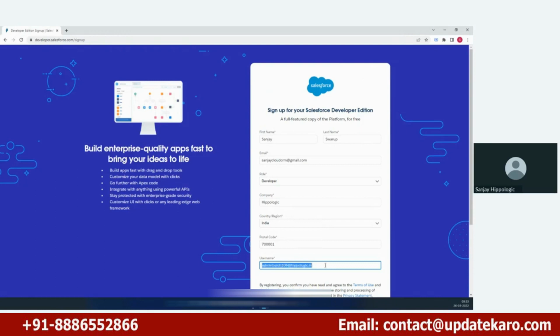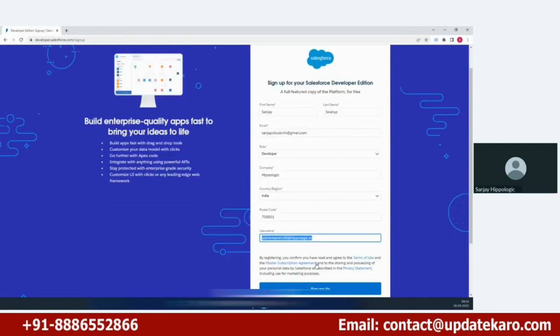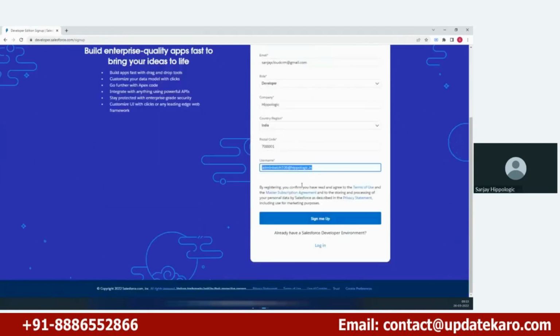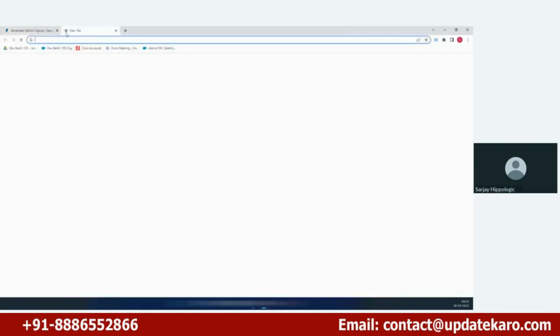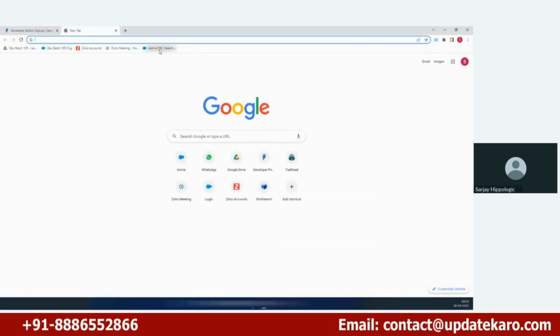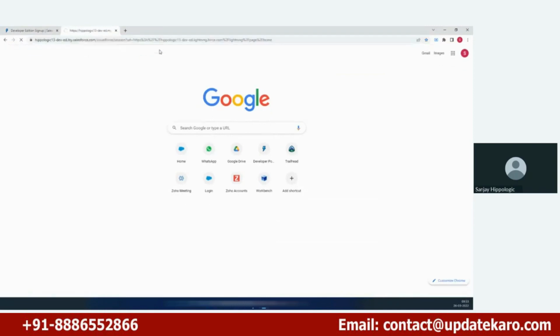It's just a username. So after you sign up here, you will get an email on your Gmail account. You will have to wait for 2 or 3 minutes, and you will get the link to set your password. Once you have set your password, you can directly log into the Salesforce environment. Okay, so let me show you how it looks.